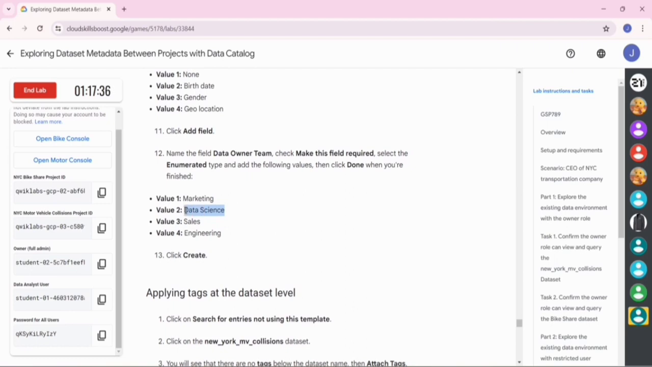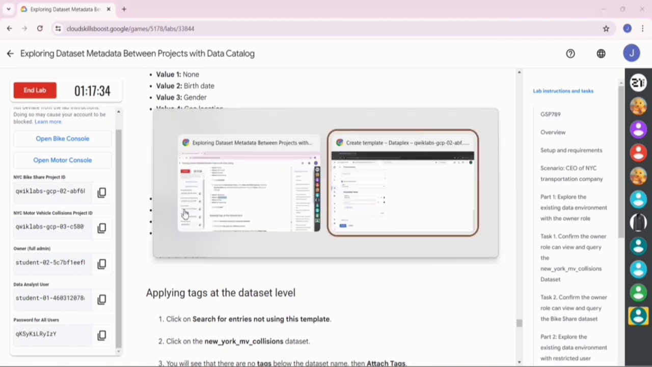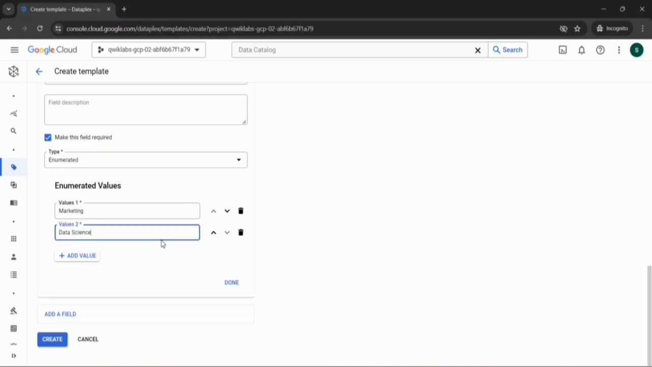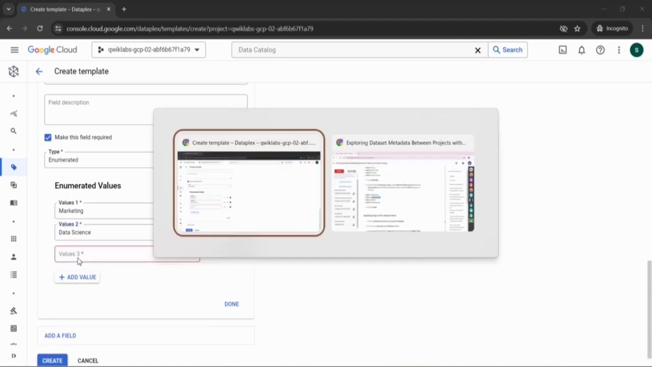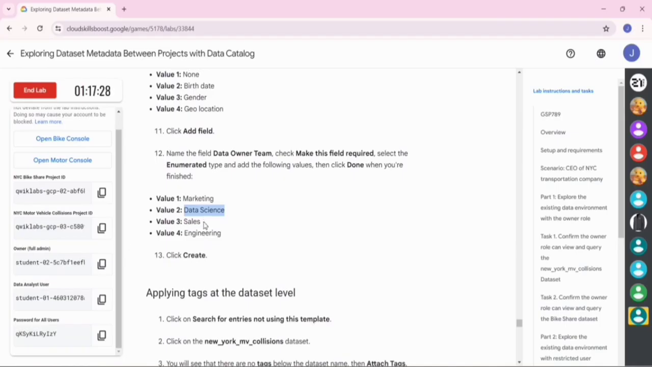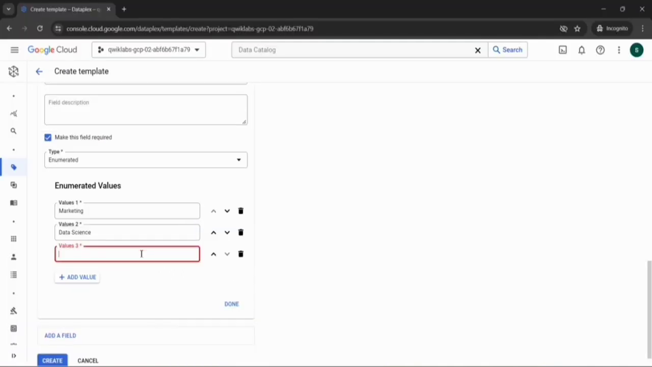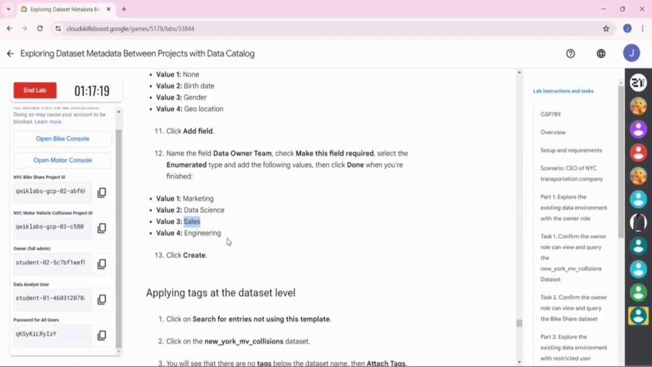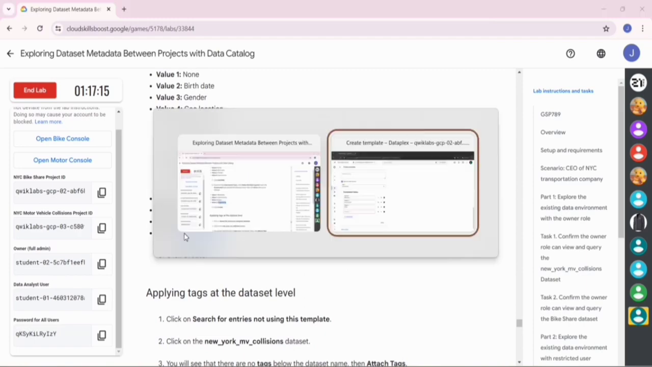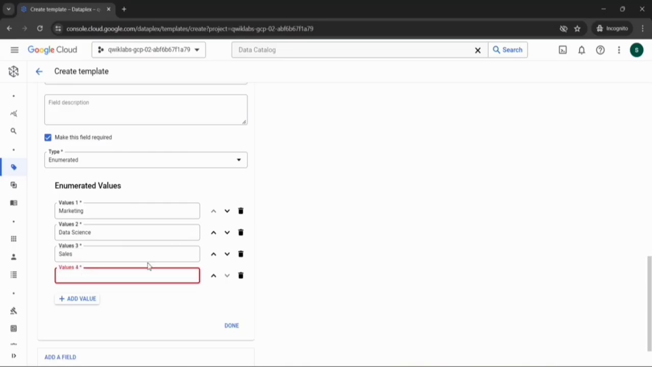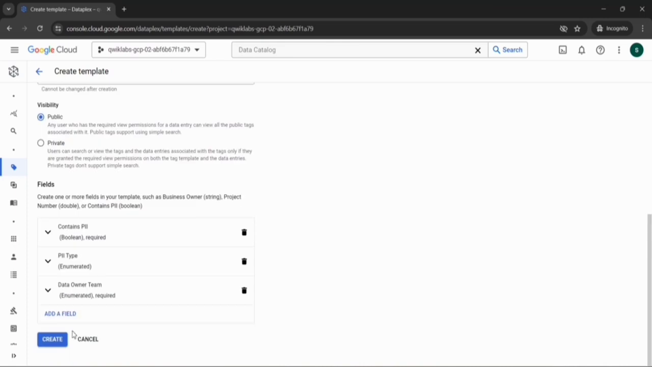and copy this data science, paste it. Now click on add value, go back to the lab instruction, copy this sales, go to the cloud console, paste it, then click on add value. Now copy this engineering from here and paste it in the value 4. Then click on the done button. Now click on the create button at the bottom.